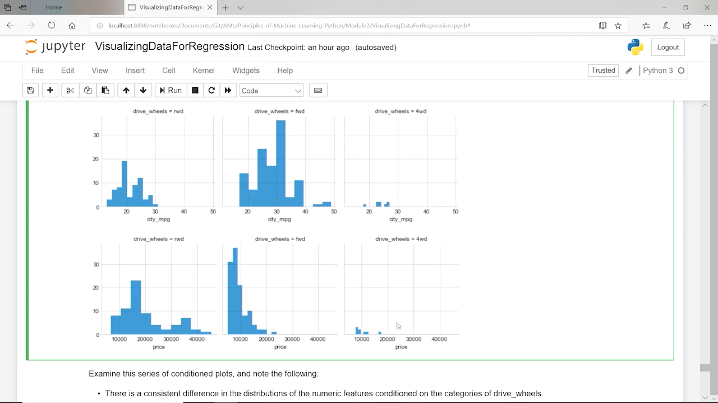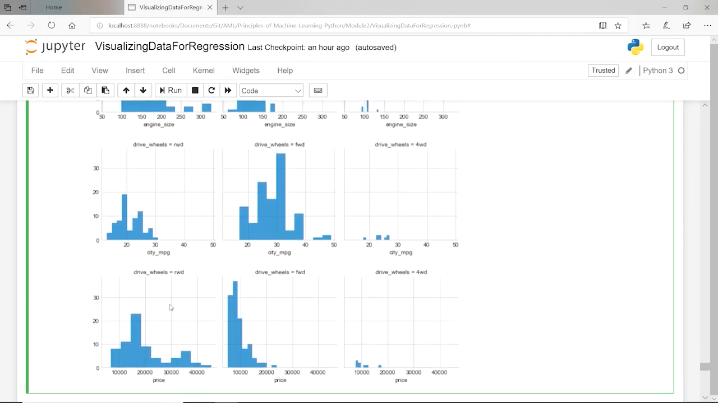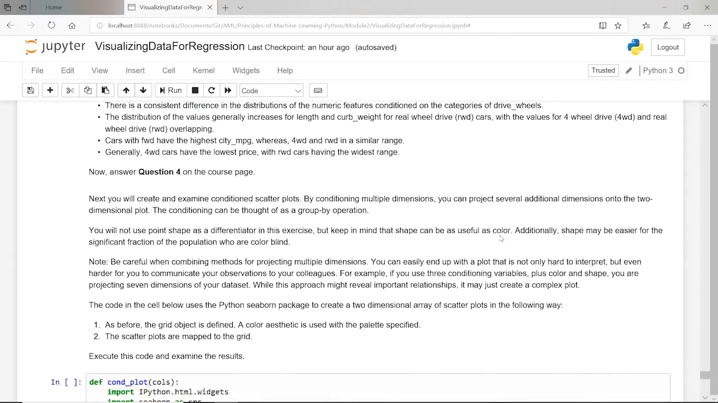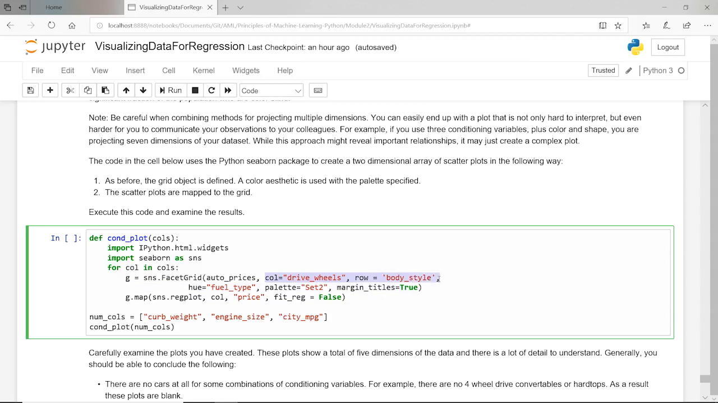So that's one way to, and we call this a conditioned variable or a faceted variable because we're conditioning it on, basically doing a group by on, in this case, a categorical variable that we specified, drive wheels. And we can extend this. We can do this now in 2 dimensions. So we're going to go drive wheels on the columns, body style on the row.